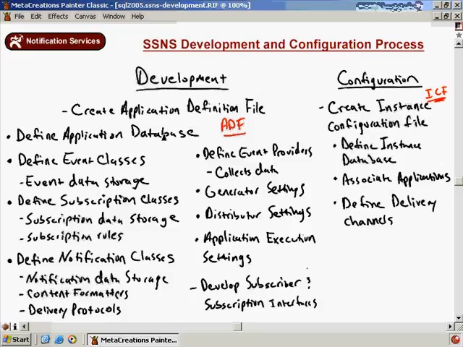But again, the first step here is creating your application definition file, which is going to hold all the configuration information for our notification application. Really, the first thing that we need to do here is define the database that notification services is going to be hosted in, the actual application database and the instance database.